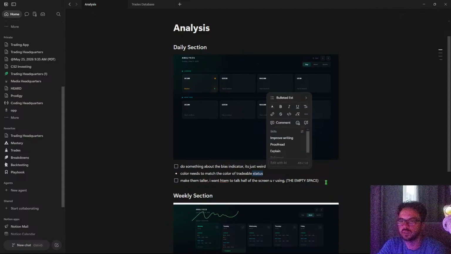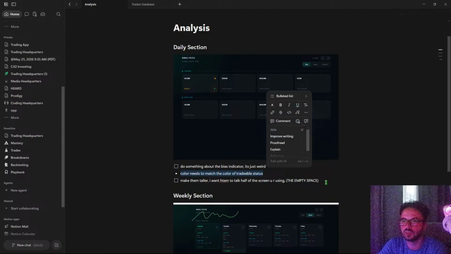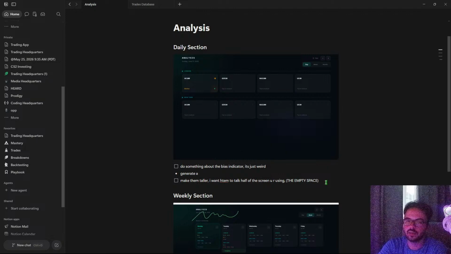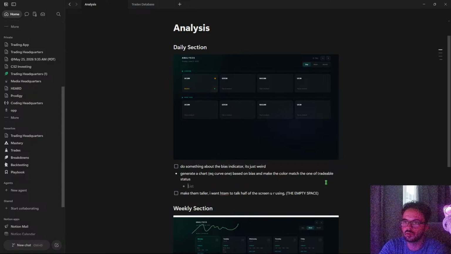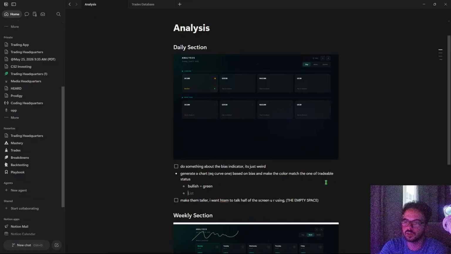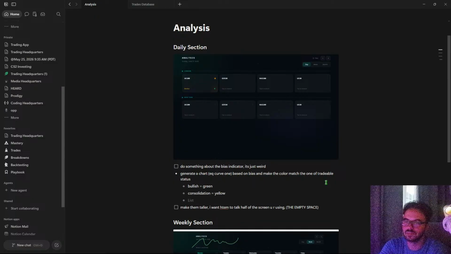Okay, so here what I'm gonna do is actually generate a chart, like an equity curve, based on bias and make the color match the one of tradable status. Bullish green, consolidation, that would be so cool, yellow, and bearish red.